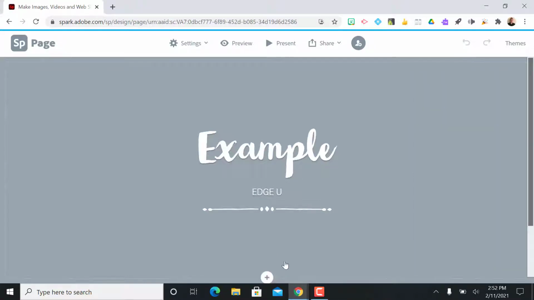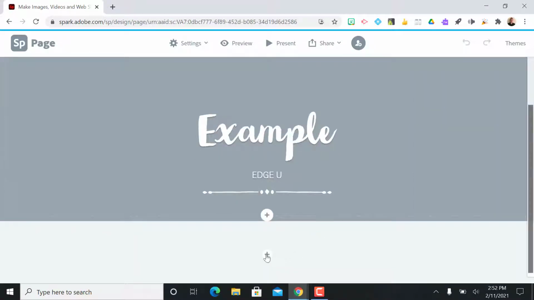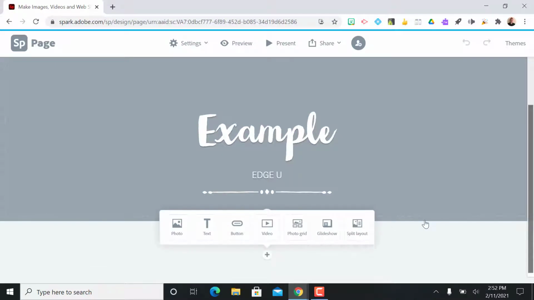Now if we come down here, you see the plus. If we scroll down, there's another plus. And what this does, if we click on it, this gives us the ability to add in content to our web page itself. So we have the option to add in a photo. We can add in text. We can create an interactive button that maybe has a link to an outside source. We can add in a video, a photo grid, a slideshow, and also, this is a newer feature, a split layout, where we can actually have a couple different options on one section of our web page.